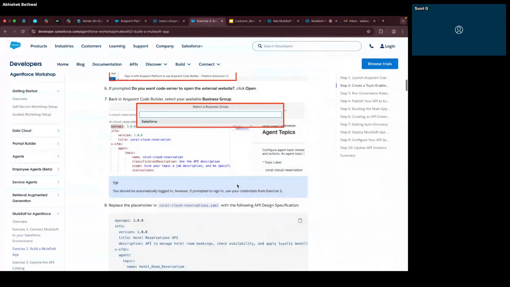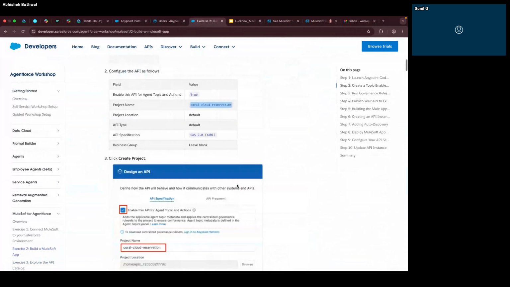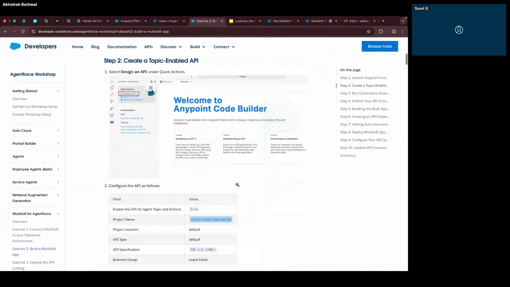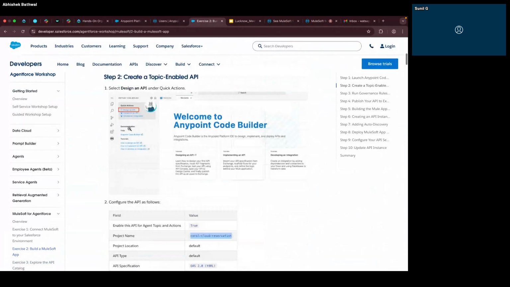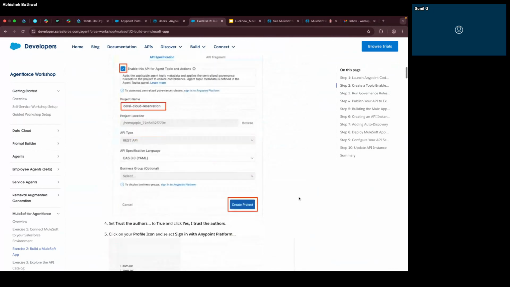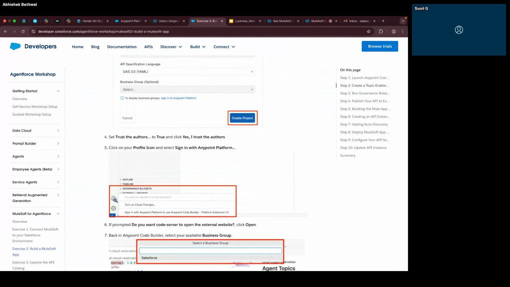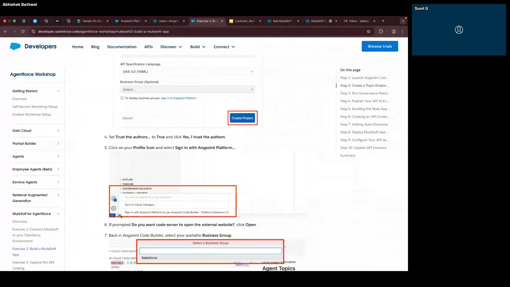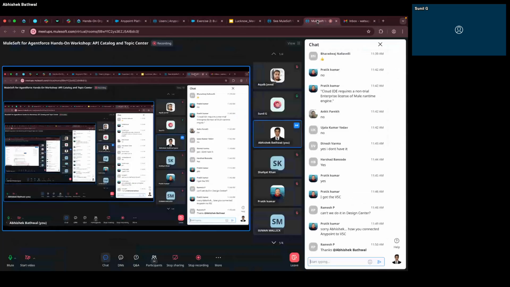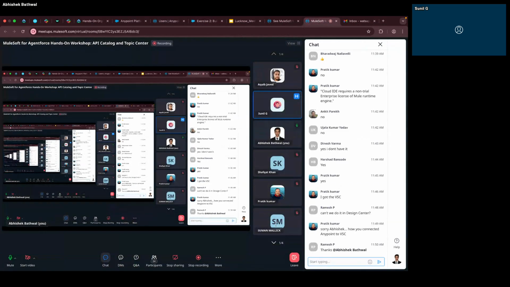In the exercise, that particular part is not there, but there will be an option at the bottom right corner. Yes, here also you can see there will be an option to log in if you're not logged in. This user icon. So try it out. Are you able to connect? Does anyone have any issue?